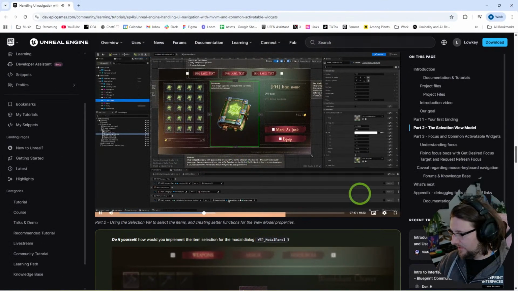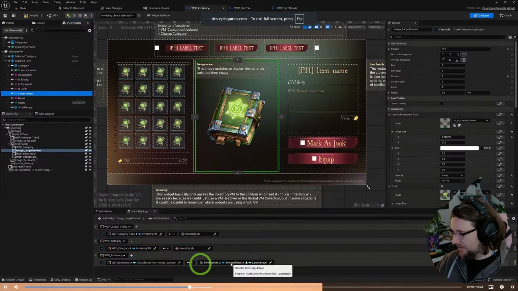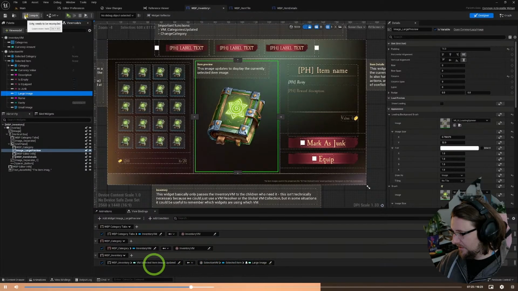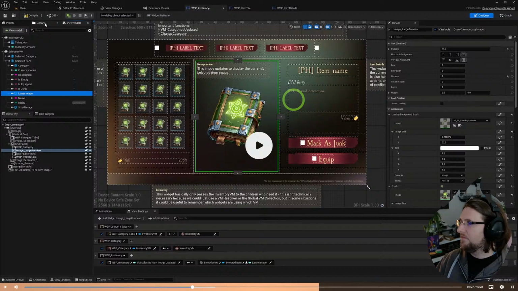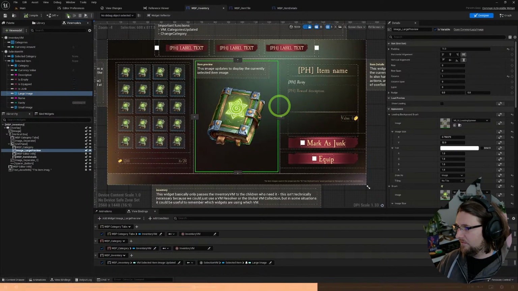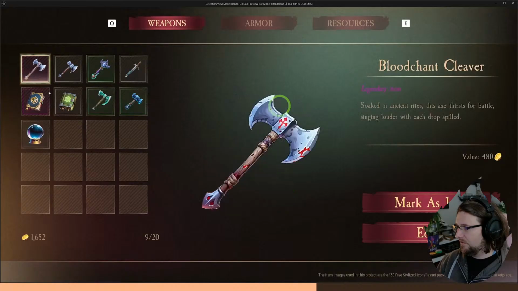So now this will use the large image property of the selected item property of the selection view model. So we don't always have to pass the entire view model. We can just pass one property as long as it is field notify. Let's see how that works.